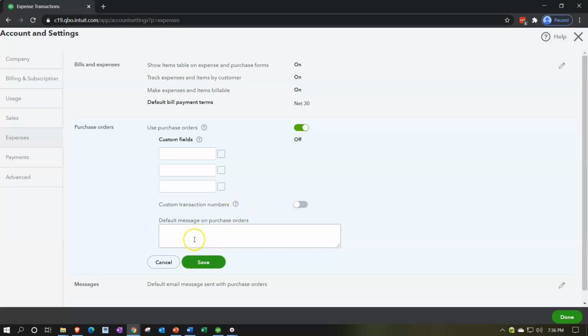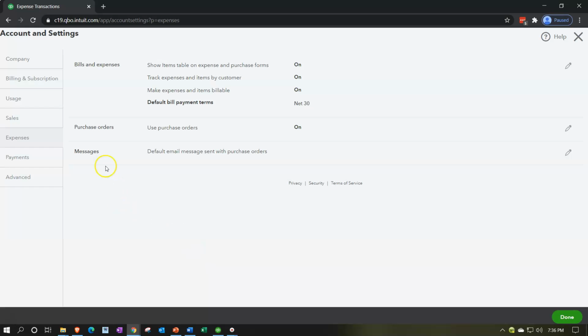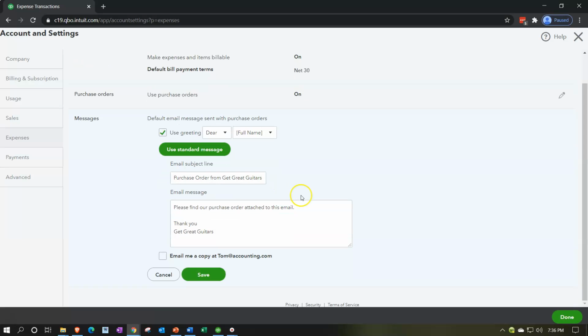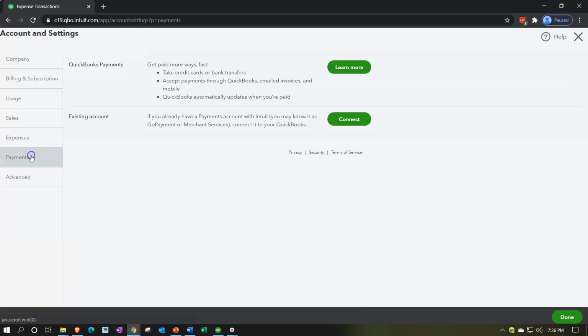So we have the custom transaction number. I'm going to keep the default there. Default message on the purchase order, I'm just going to save it as blank at this point. So messages then on down below. So default email messages using greeting, here's the Dear, full name, email. This is for the purchase order because the purchase order would be something that would be sent out. It would be seen by someone else. It would be seen by the vendors as we make a request for the inventory. Here's the default message that you can adjust if you so choose. Going to save that. We're going to then go to the payments tab.